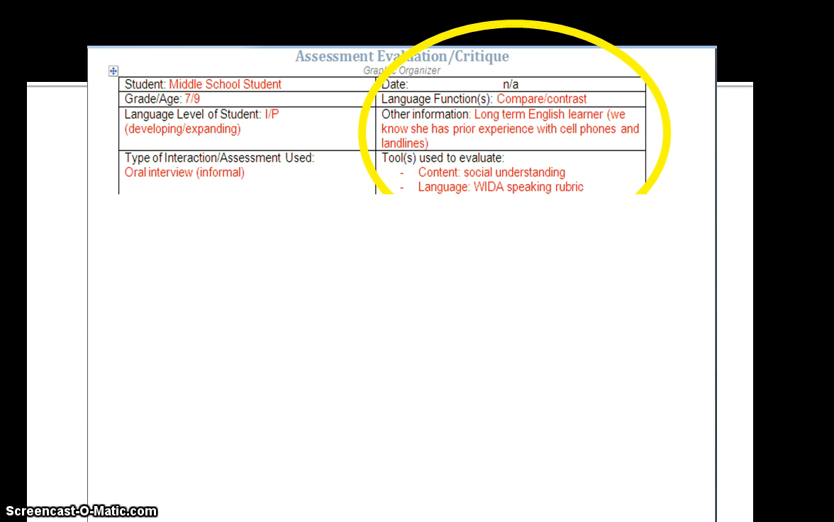Some other important information about this student is that she is a long-term English learner, which means that it has taken her longer than the typical 4 to 7 years to exit the program. In middle school, she is still in the program, although she started her educational career in the United States and has been attending U.S. schools since kindergarten. We also know that she had prior experiences with cell phones and landlines, so we should not assume that she does not have any content understanding about this.